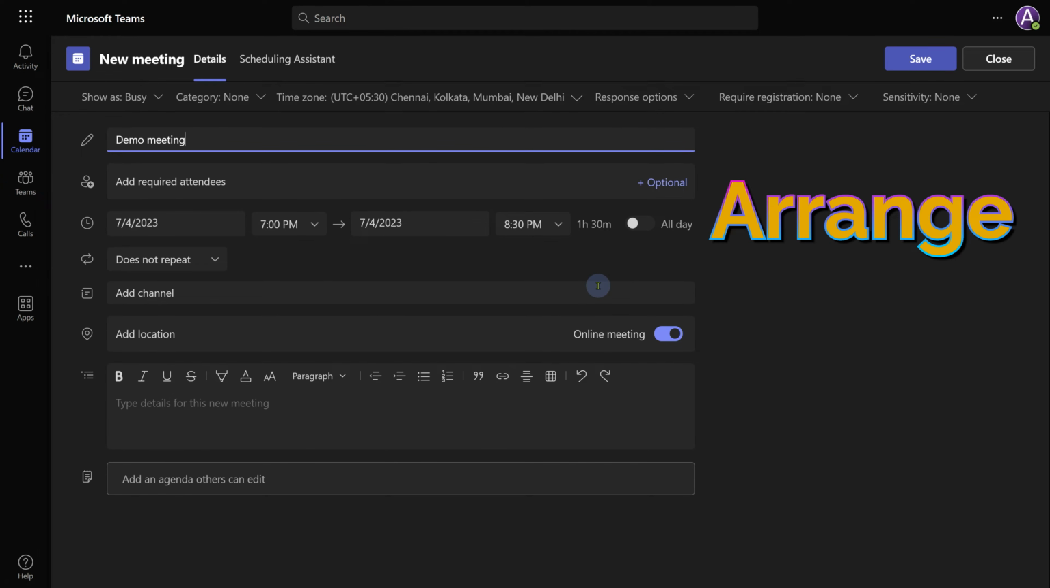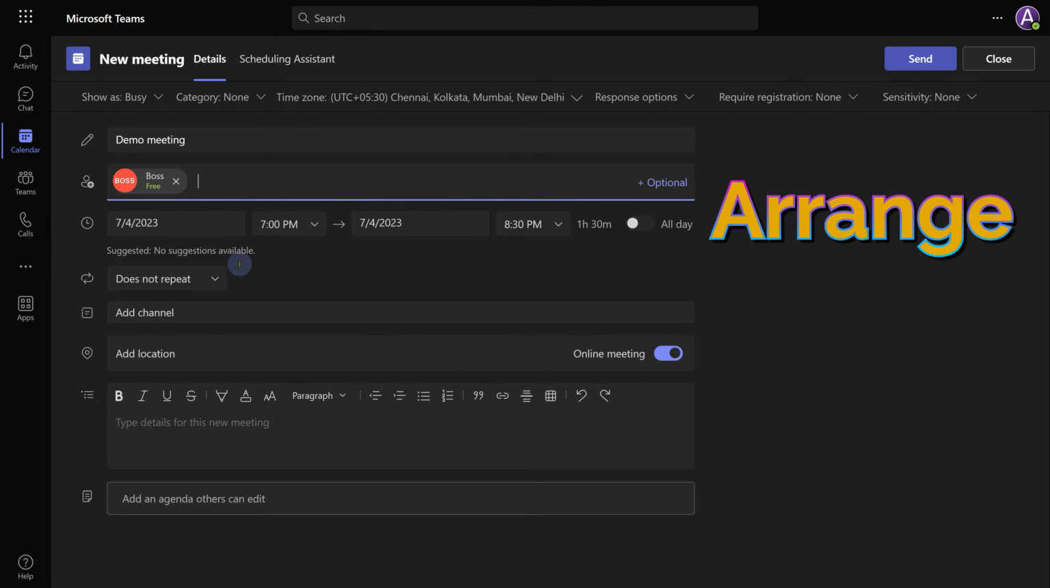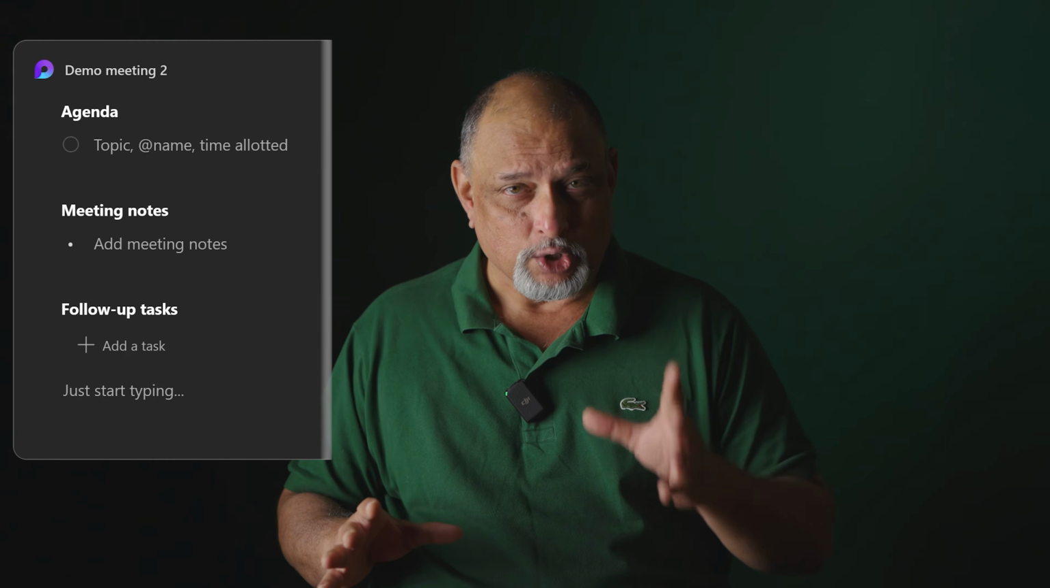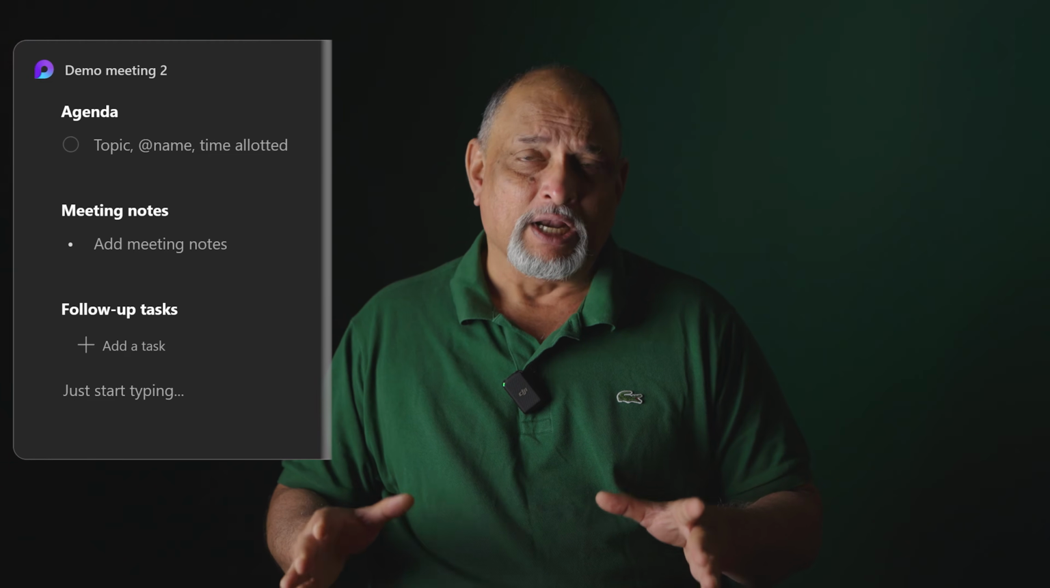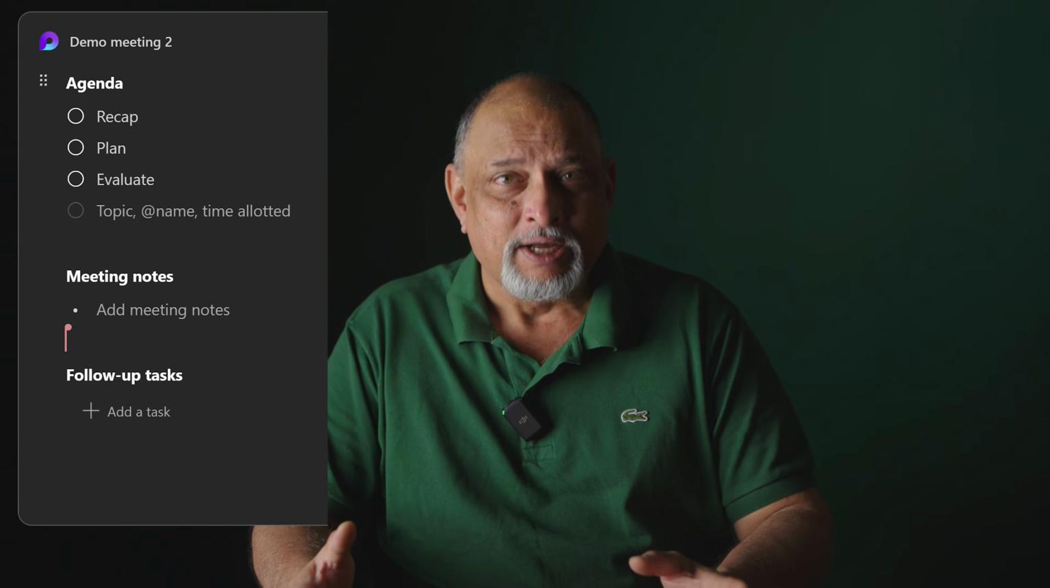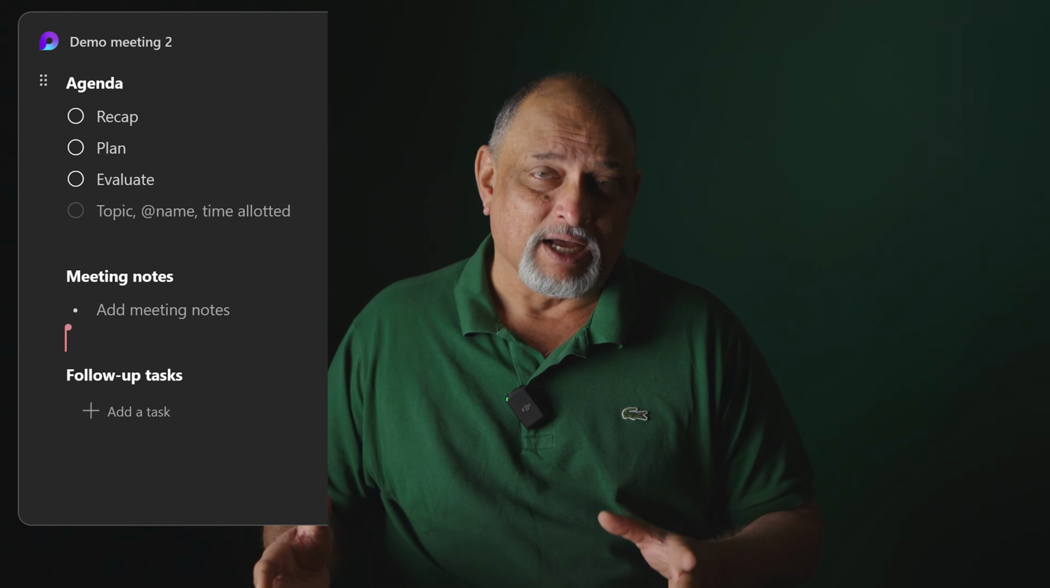Now, as an organizer, what do you do? Arrange a meeting as usual. Put the details, scroll down and look at what this is. This is a combination of three things. It's basically a loop component. It's agenda, notes, and action points. Now, as an organizer, before the meeting, probably you only have the agenda, but the placeholders for both of them are still there.